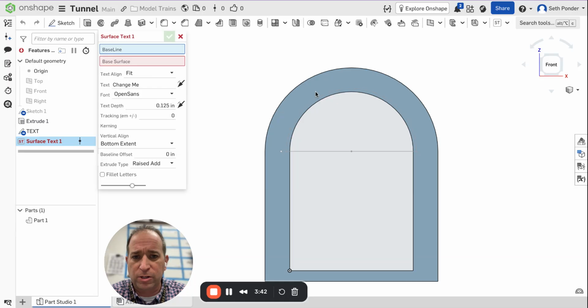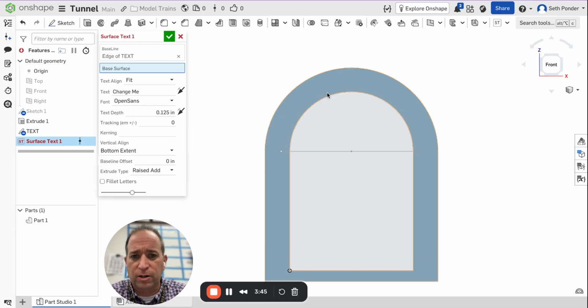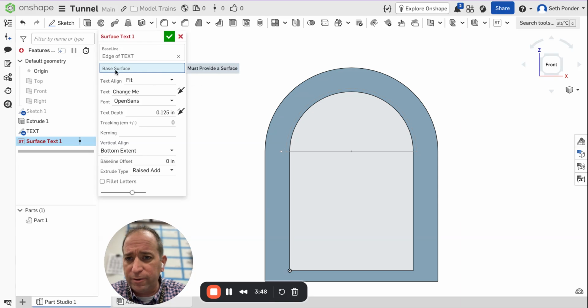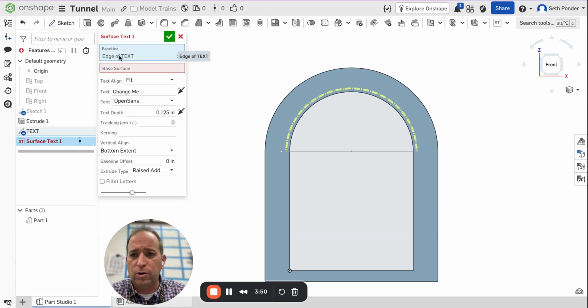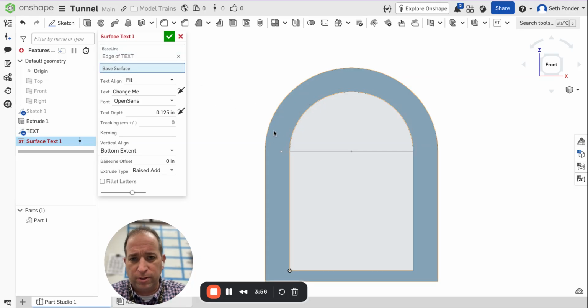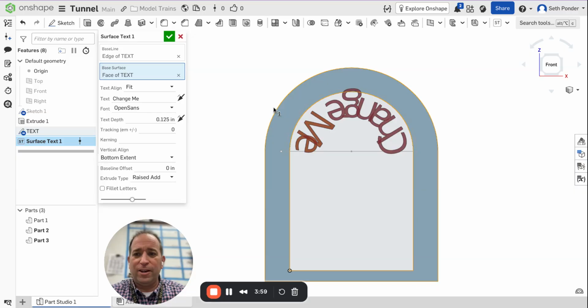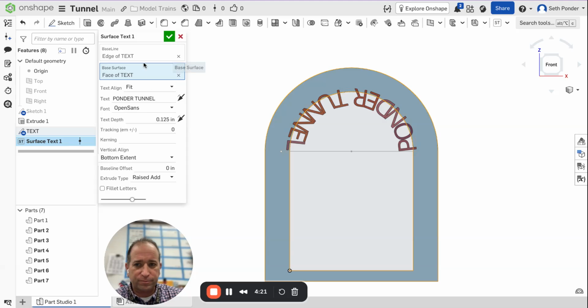There's a couple things we need to make sure we do. So I'm going to click on the line right there, so it creates the base. Now, what text? Base surface. So I want to do this surface. For some reason, mine goes upside down and even backwards, but that can all be changed. It says change me. So I'm going to type in Ponder Tunnel. You'll notice nothing quite changes until I check another area.